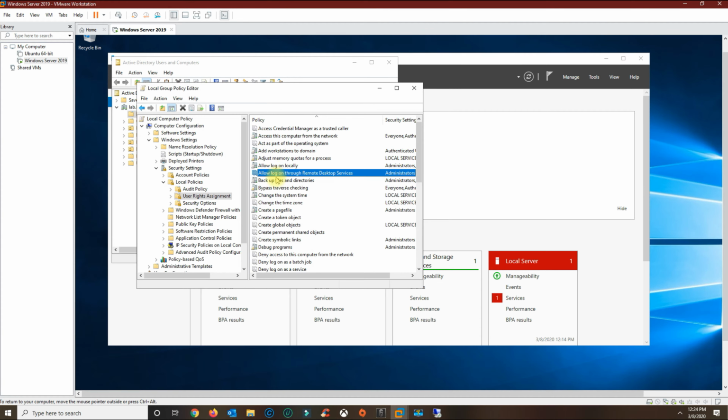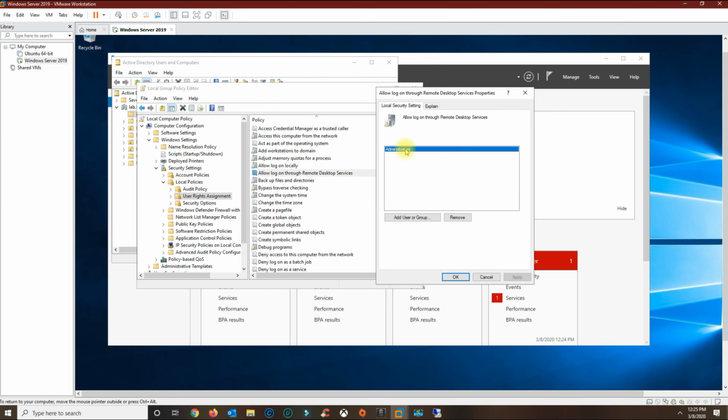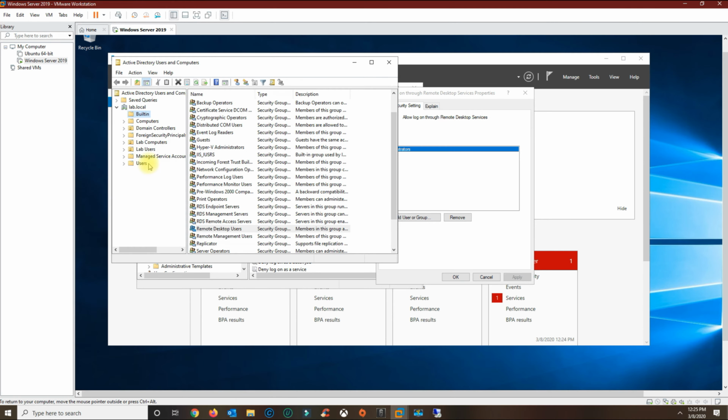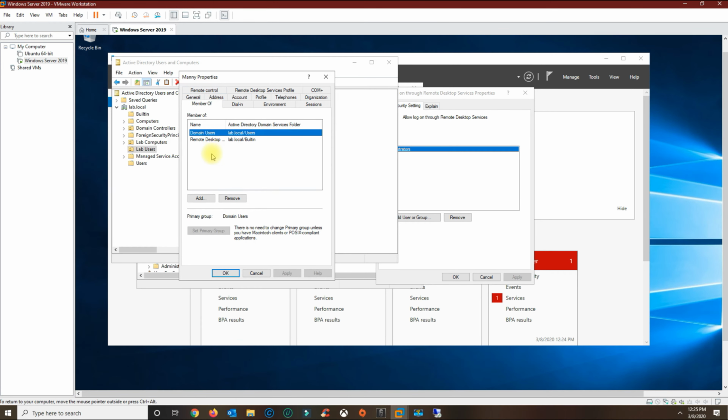In here, you're gonna see a policy say allow logon through remote desktop services. You right click and then go to properties. If we look at this policy, only administrators could log in with remote desktop services. So if I go over to my user, right click the user and go to properties. If I go to member of, we're gonna see that this member is only a member of domain users and remote desktop. So he's not an administrator.